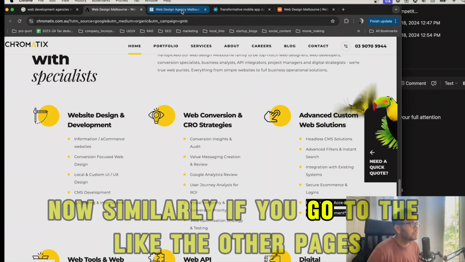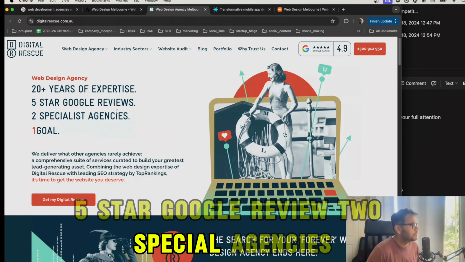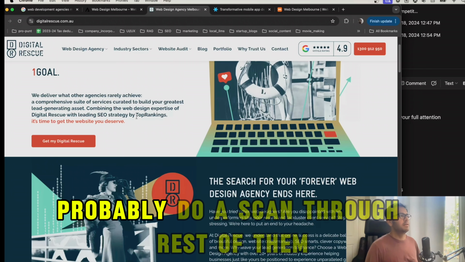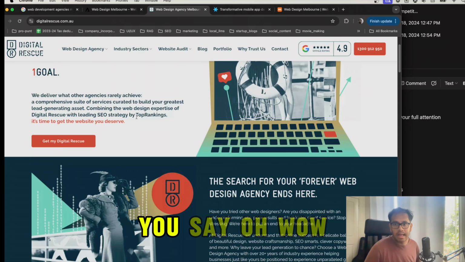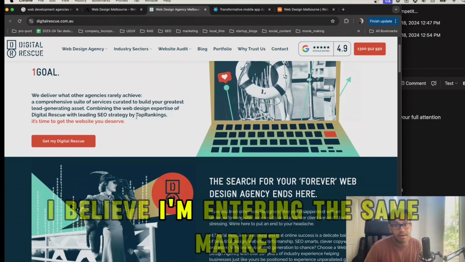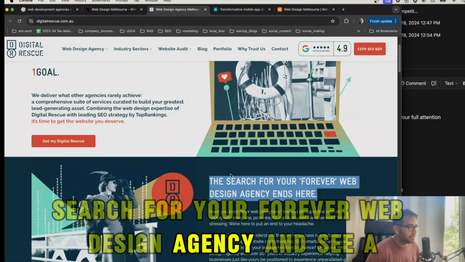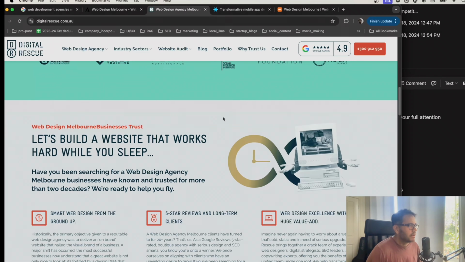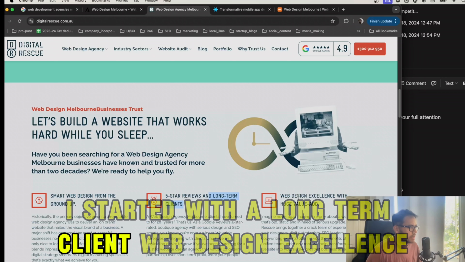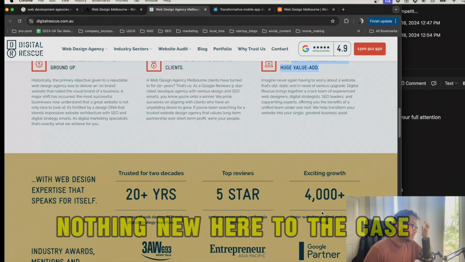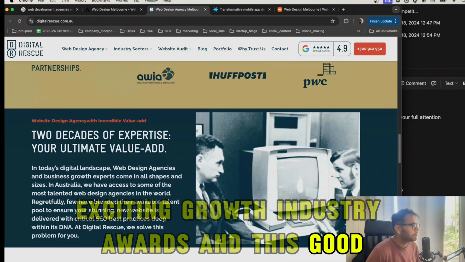Now, similarly, if you go to the other pages, there's Digital Rescue: 20 plus years of expertise, 5-star Google review. I'll literally scan through the rest of them and see if anything else pops up that you really like, where you say, oh wow, this is really good. If I'm entering the same market, I should probably have something similar. Search for Forever Web Design Agency: build a website that works for you, smart web design from the ground up, 5-star review, long-term plan, web design excellence. Nothing new here. Two decades, exciting growth, industry awards, and this is good.